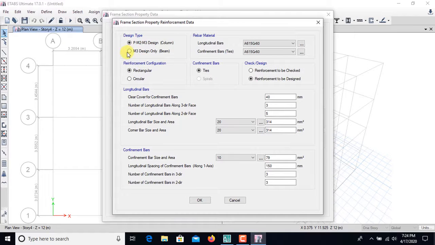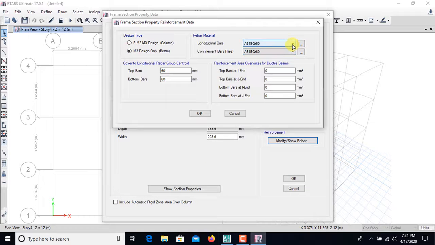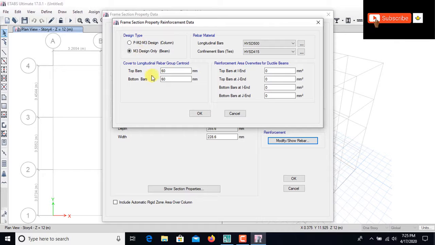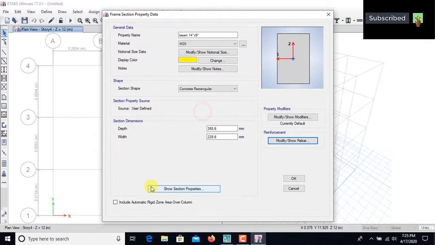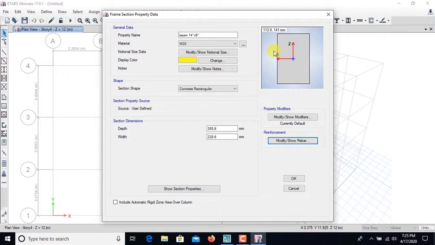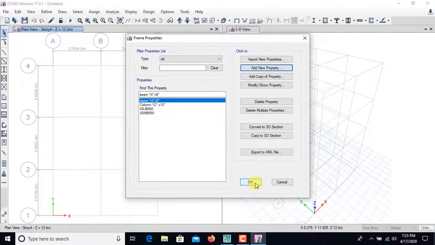Then always check the M3 design only for beam. And longitudinal bar is HYSD 500 and confinement bar is 1.5. All the data is rest here. Friends, here is the main difference between the column and beam is reinforcement area. In beam, no reinforcement are shown, but in column, reinforcement are shown. Then click on OK.